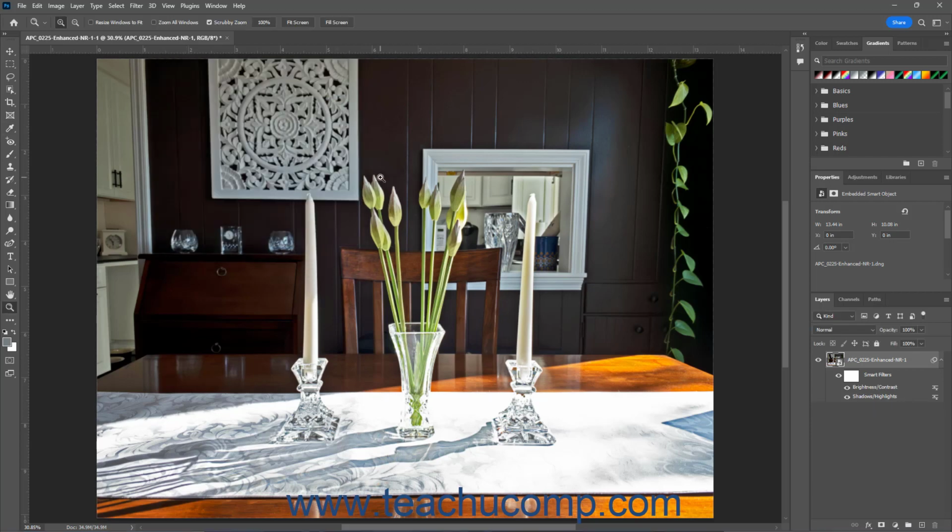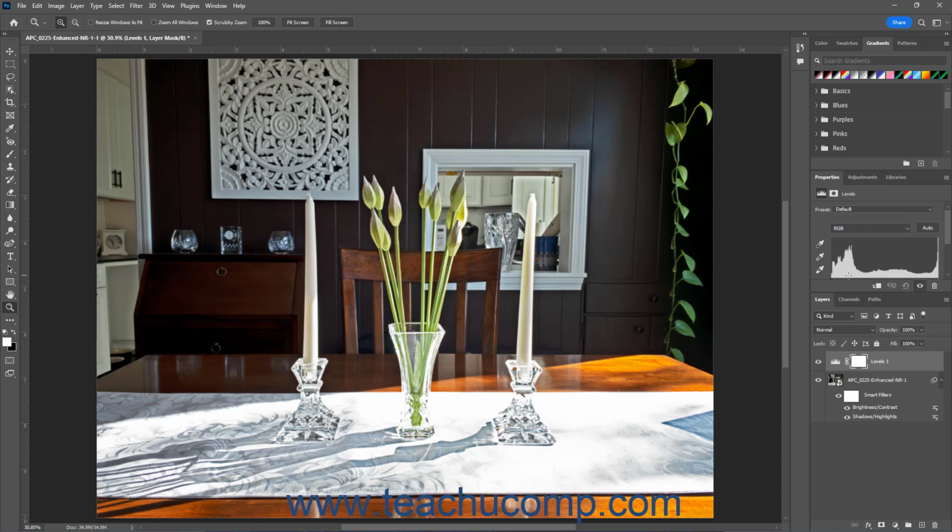Alternatively, to apply this adjustment as an adjustment layer above the layer currently selected in the Layers panel, click the Levels button in the Adjustments panel to add a new Levels adjustment layer to the Layers panel and show the same adjustment settings in the Properties panel.